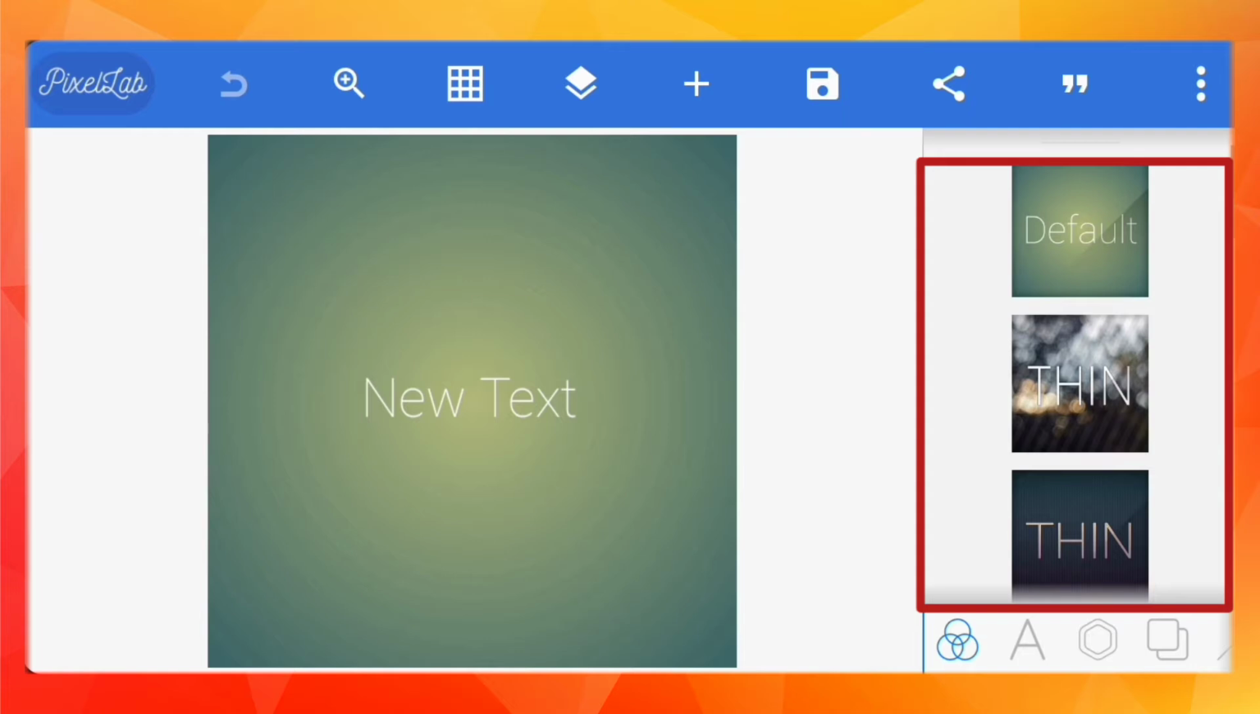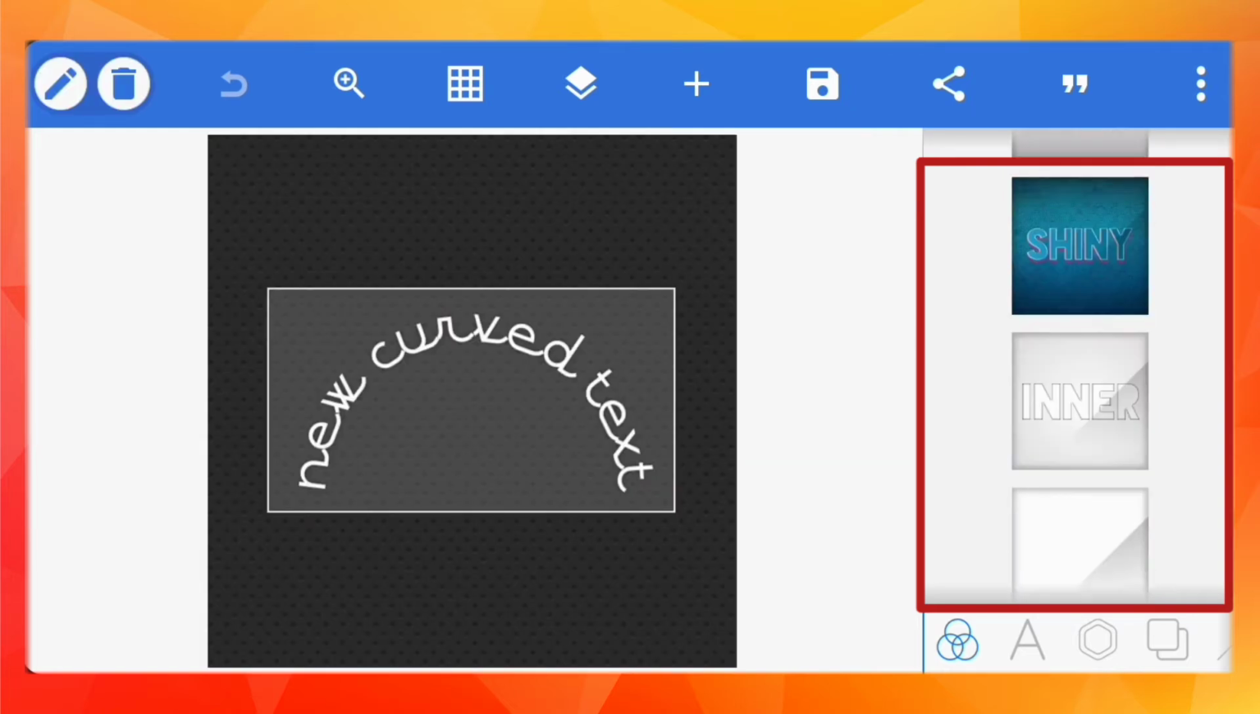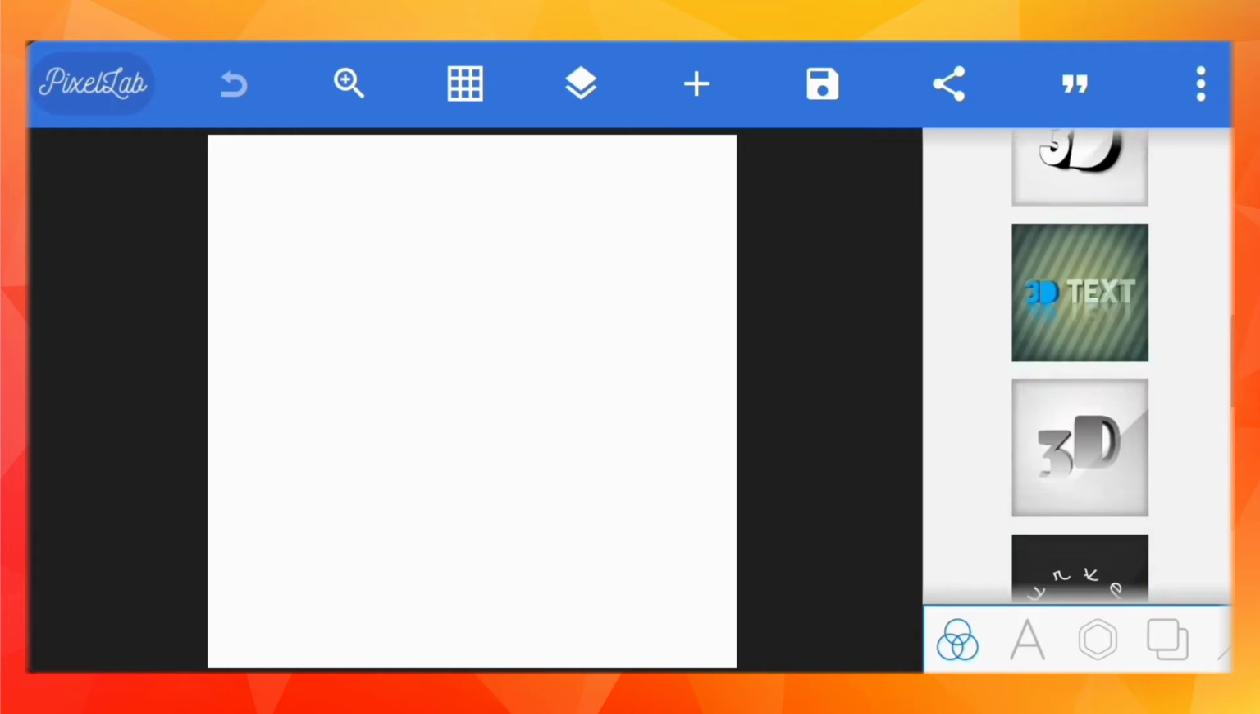Here, we have templates from Pixellab. They're basic templates you can use. Personally I don't use them, but you can try them out. Normally I just choose the blank white template and start my work from scratch.